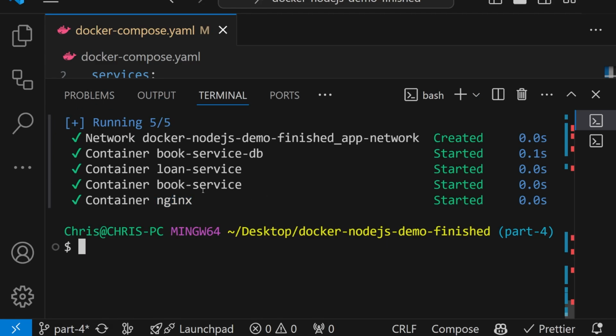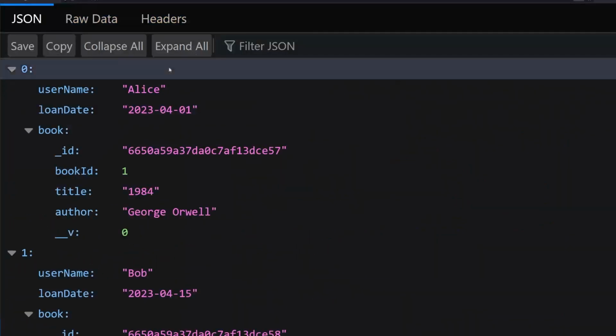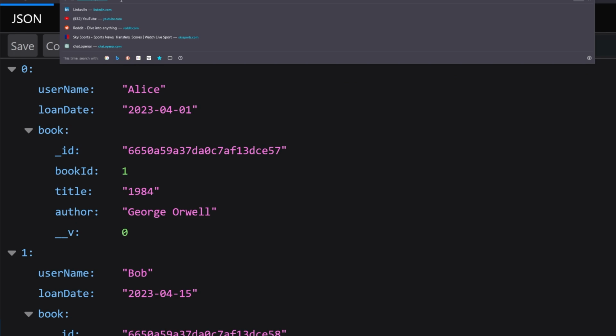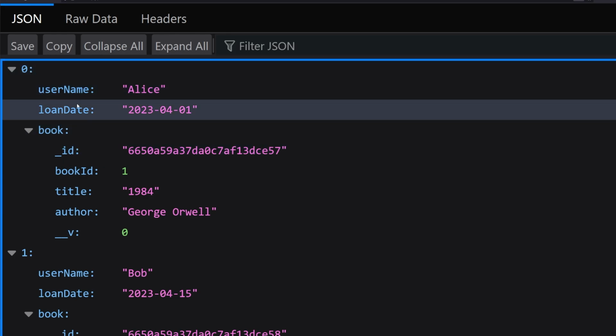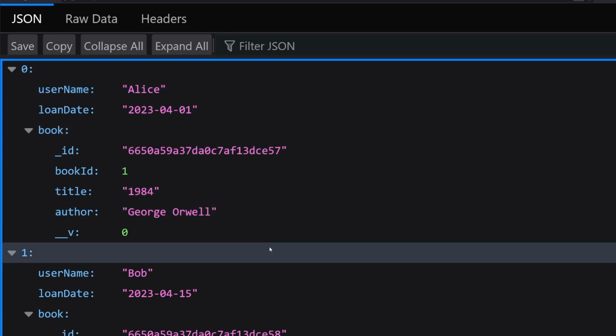And it started everything in the app network up here. So again, if we jump back to the browser, we'll just test that everything still works by going to localhost/API/loans, and it does. So we're able to get a response back from the loan service, which also calls the book service. Okay, so this is good.